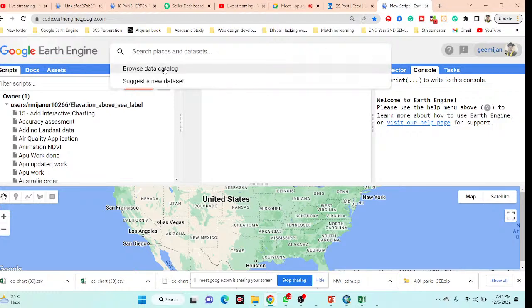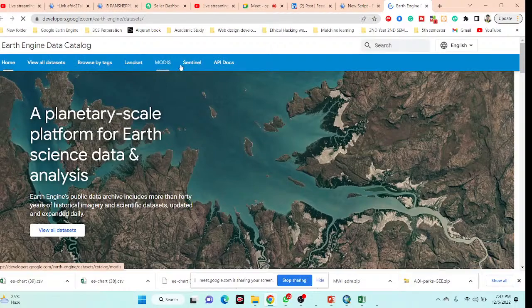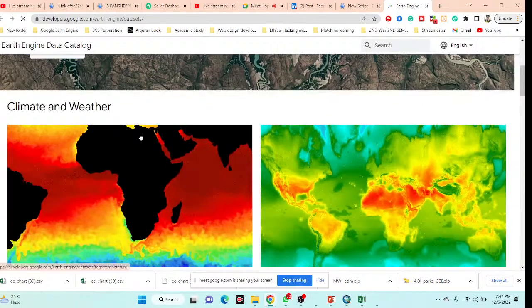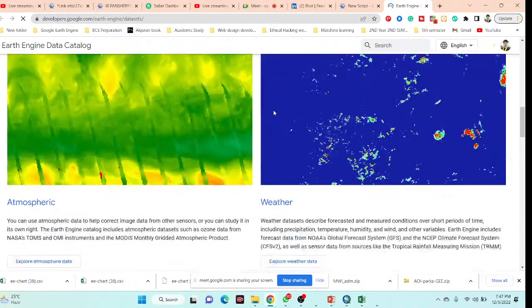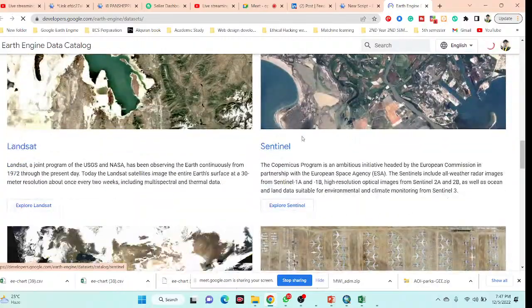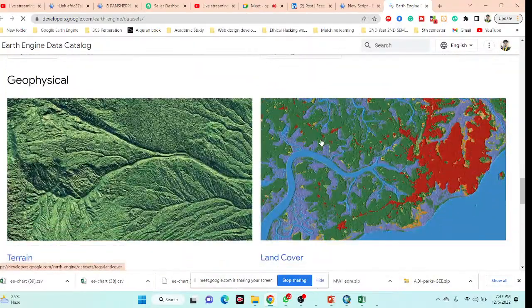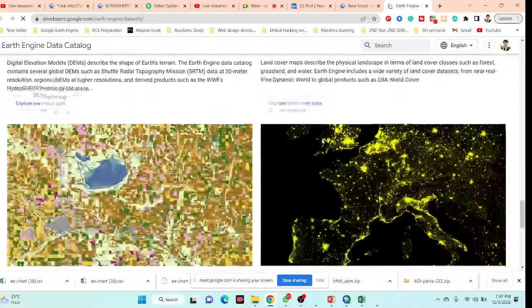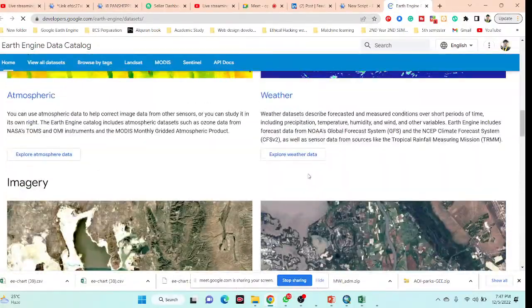You can see, I simply go to the browse data catalog. Here I can get all of the data sets: Landsat, Sentinel, MODIS, the climate weather data sets and surface temperature climate data sets, as well as atmospheric data sets, weather data sets, and high resolution imagery like Sentinel and Landsat. A lot of data sets we can easily get, such as the land cover data set. Also you can see the cropland data set. All of the data sets we can easily get from the Google Earth Engine data catalog.